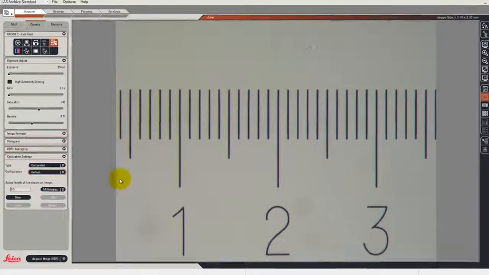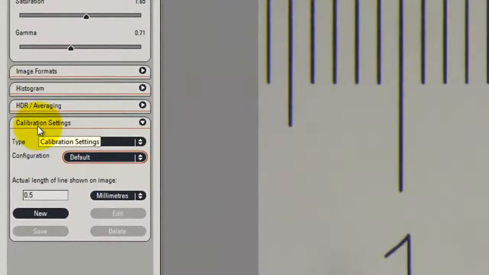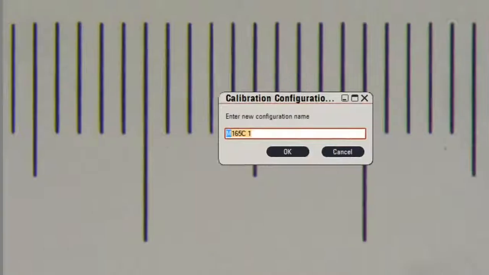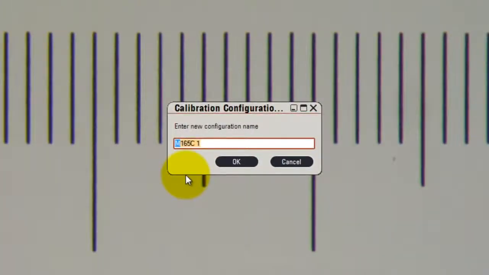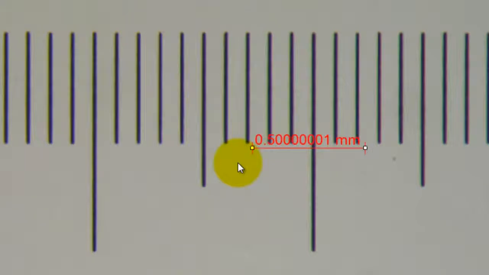We do this by selecting the calibration settings panel in the camera tab, and we want to check the calibration at this particular zoom level, so we simply click on New. We can give a name for this calibration so that we can recall it later on. I'll just accept the default name that's presented, and on the screen we have displayed a calibration line.